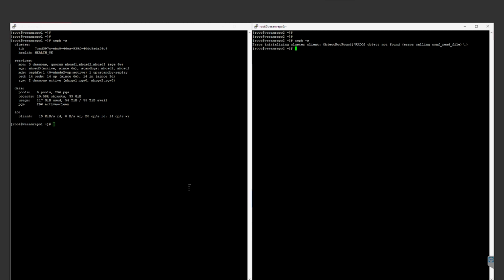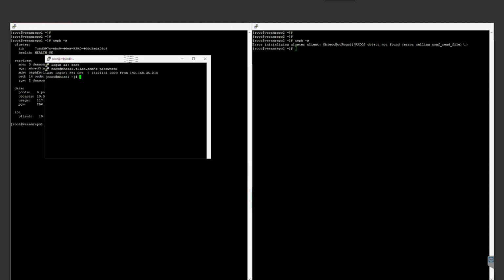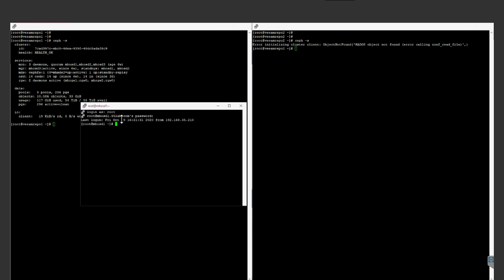So what you have to do first and foremost is allow your repository or your Linux client to be able to communicate with that cluster. So you log into one of your Ceph cluster's monitors. In this instance, MHOSD1 is also a monitor. The first thing we're going to do is move into our Ceph folder, and we're going to copy over two files. The first one is the Ceph config file, and the second one is the keyring.